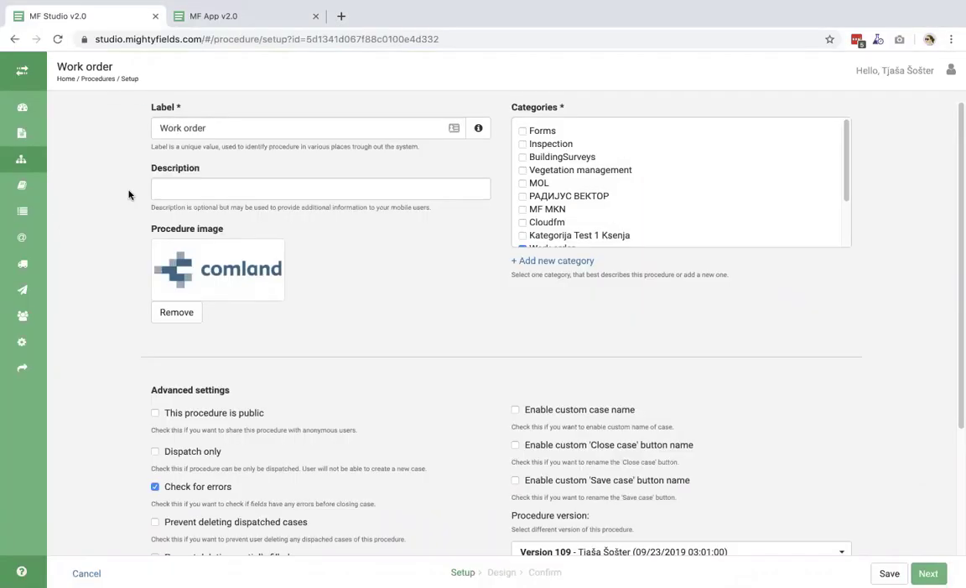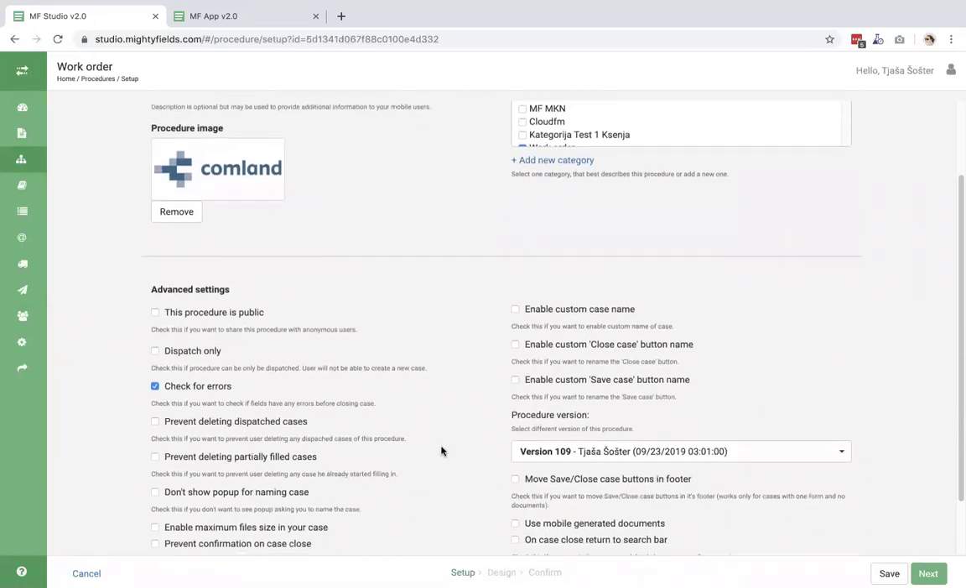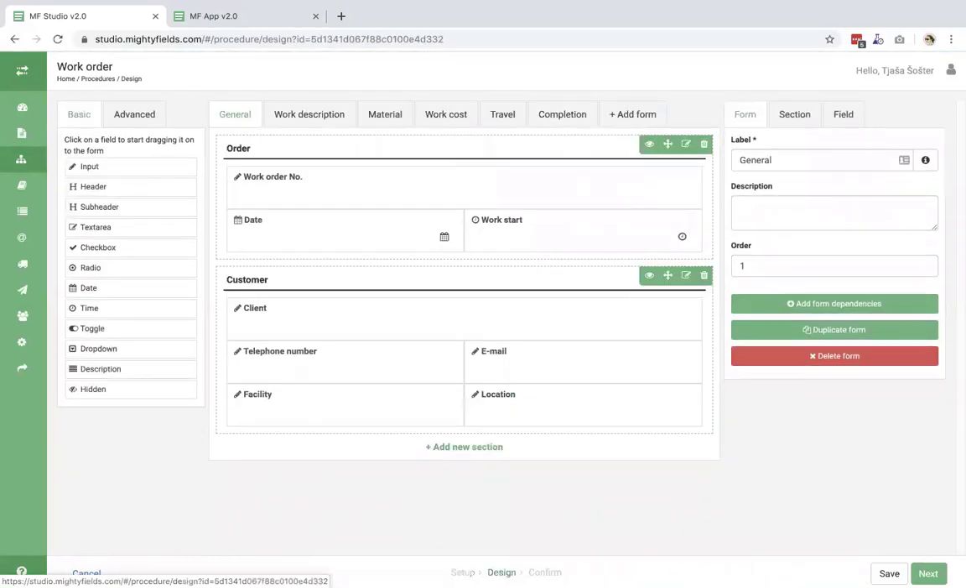There is a three-part step. First is the setup, where you can see the label, description, and you can change pictures, and also some more advanced settings, but this is something for anything else. And we are going to go on to the design now.